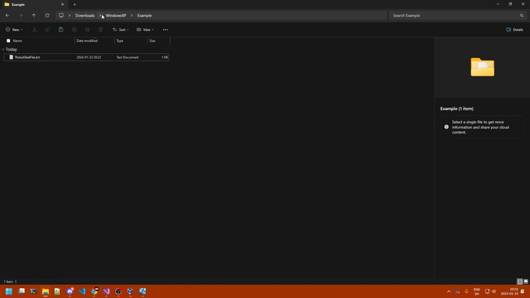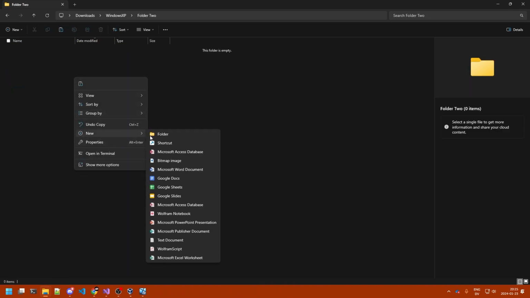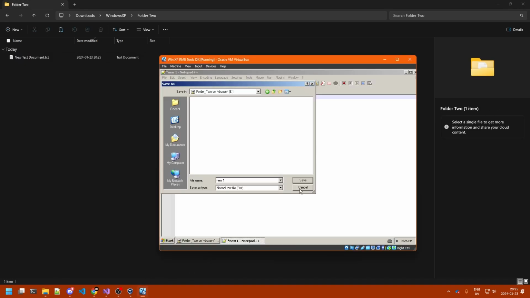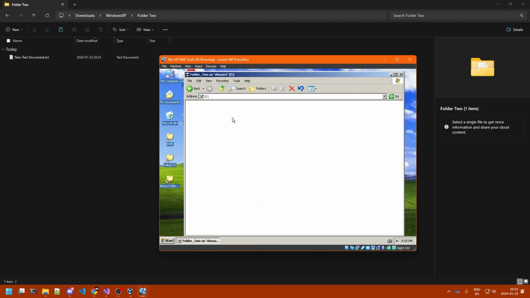However, you can, if you go into it through your host machine, create a new text document, close out here, refresh. You can move files from your host to your guest, just not the other way around on a read-only folder. Hope this helps. If you have any questions, don't hesitate to let me know.